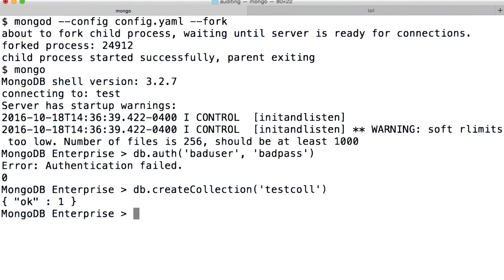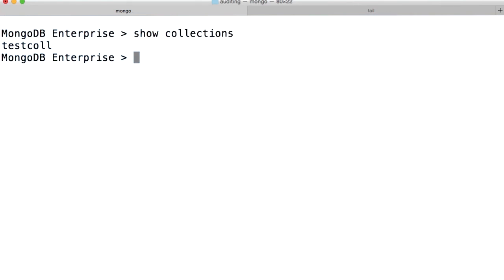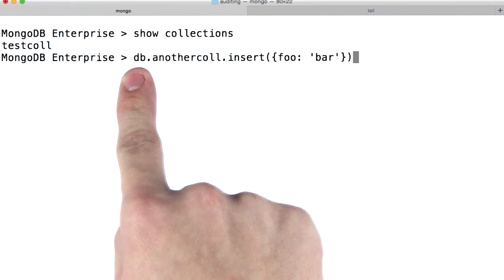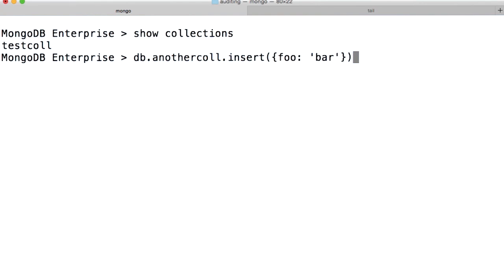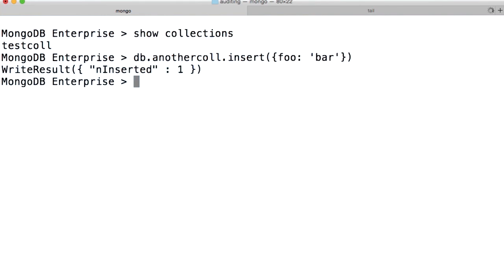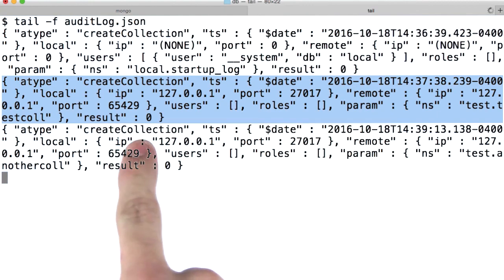Of course, we don't actually have to run the createCollection command. MongoDB has a flexible schema, so it'll create a collection on the fly. You can see here I can show the collections. We see our test collection. And I can also just run db.insert on a collection that doesn't exist yet, and MongoDB will dynamically run createCollection on our behalf. And so we should see that in the log. And we do. There's our other createCollection.